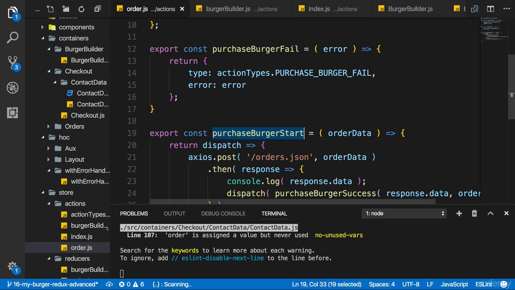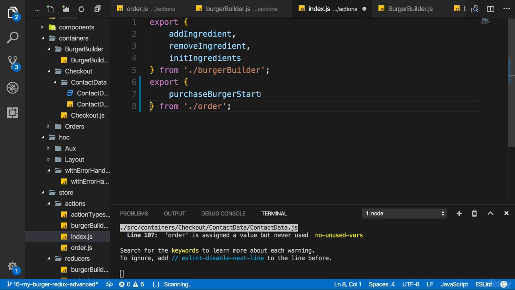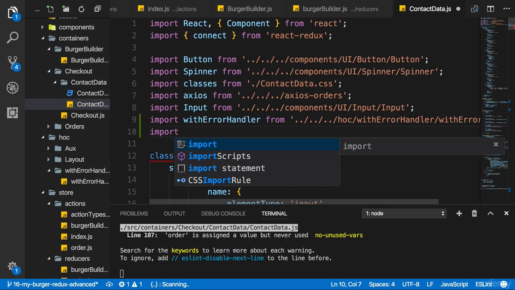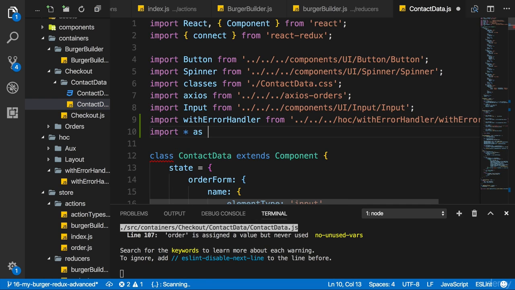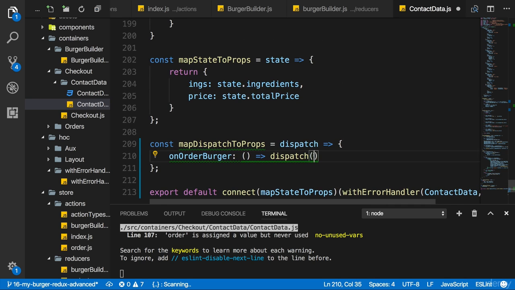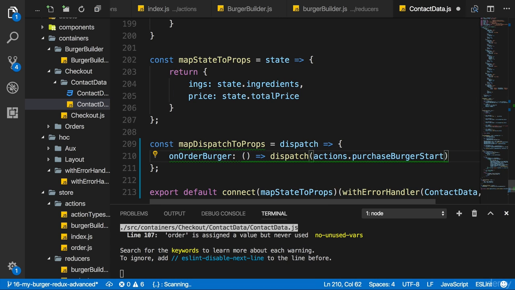That is the action creator I want to import in my index.js file in the actions folder so that I can reach it from other files. And that other file I want to reach it from is the contact data container. There I'll now import it. So I'll import everything as actions from, and now I'll move all the way up to store actions, and there the index.js file. And with that, I can dispatch at the bottom of the contact data container, I can dispatch actions, and then here it's purchase burger start.